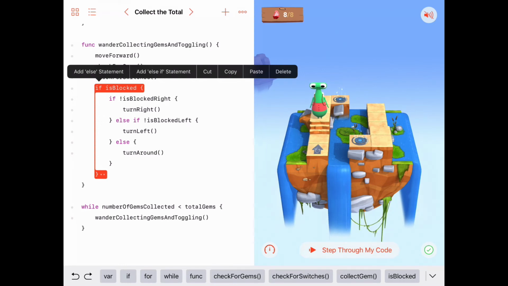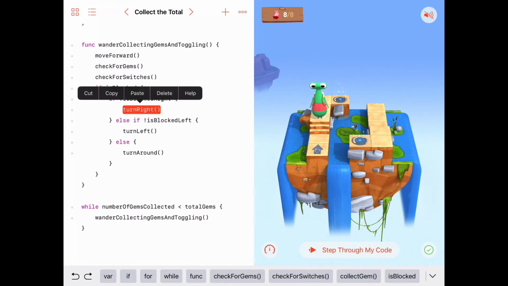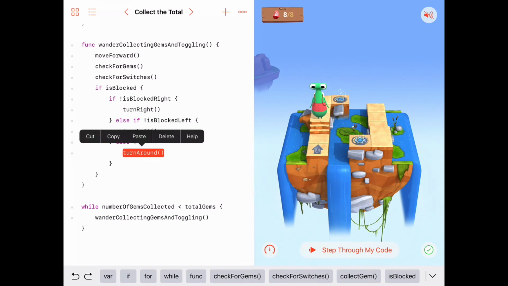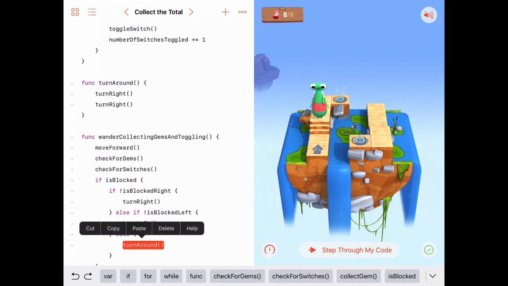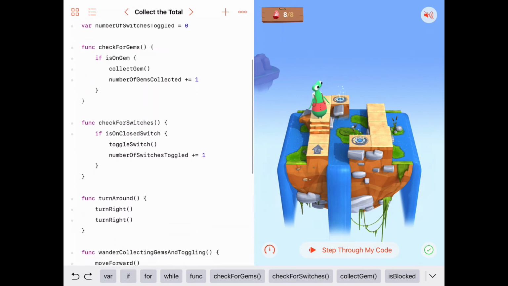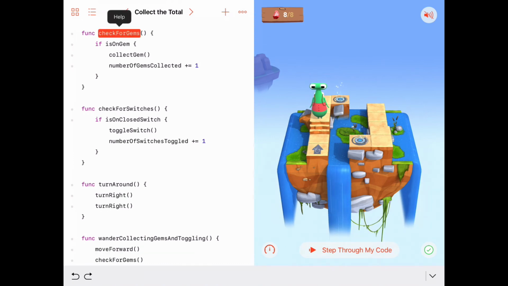If you are, either turn to the right if there's a path open to your right, or turn to the left if there's a path open to your left. And if neither of those are true, you don't have a path to the left or the right and you're trapped, then turn around. Go back along the path from which you came. Okay? And in there, these ideas of check for gems and check for switches, we put those into nice functions so we don't have to worry about them anymore.